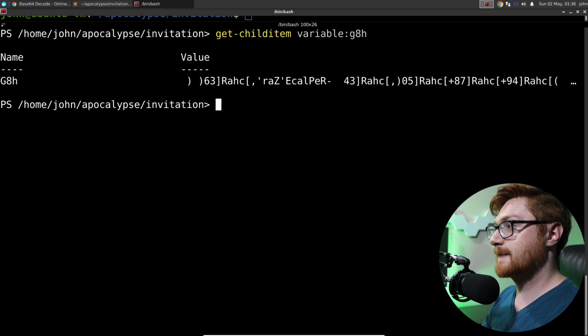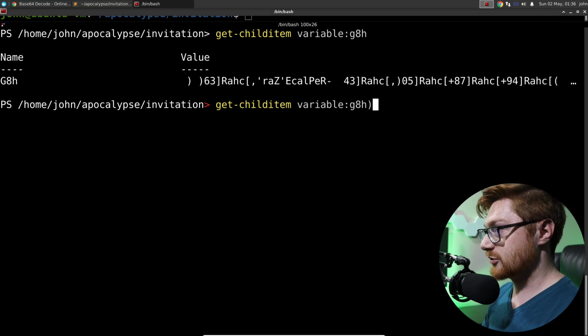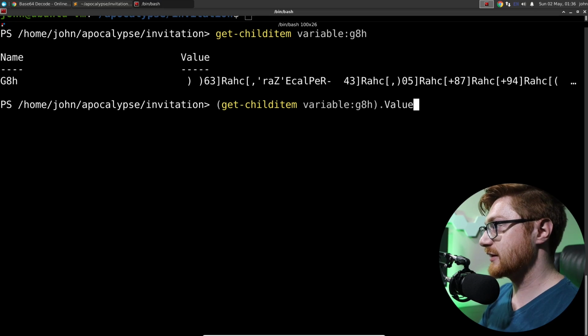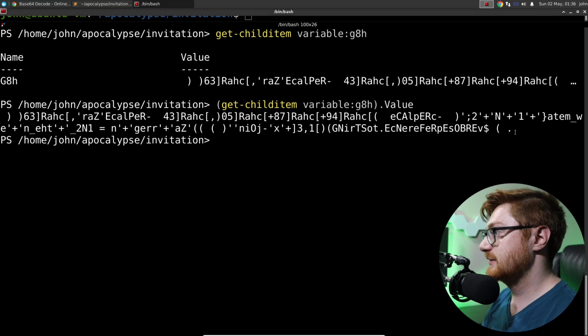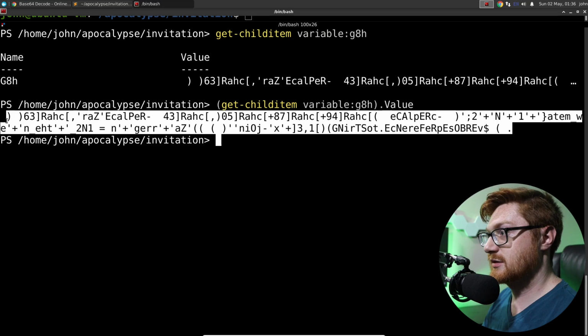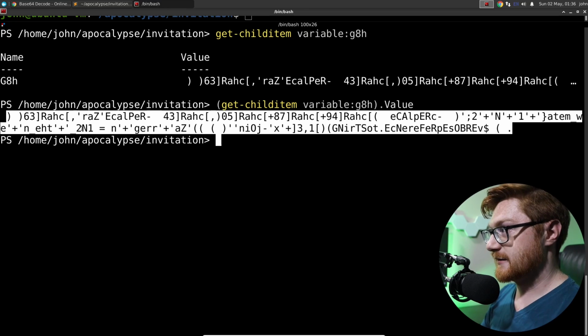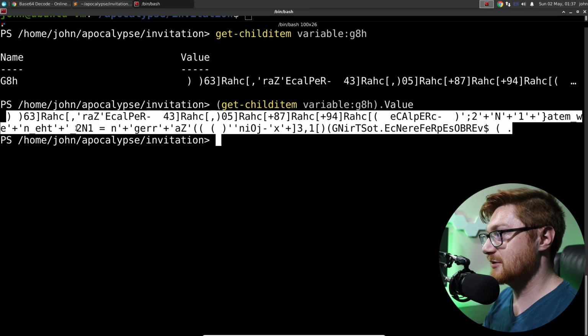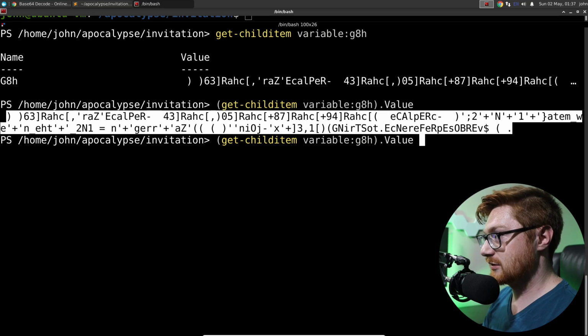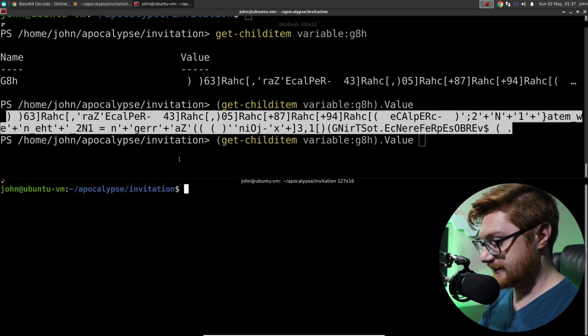G8H, right? Let's retrieve the value out of that. Here's this. This looks like something that will probably need to be reversed. So I'm actually just going to pivot and use Python to do that.